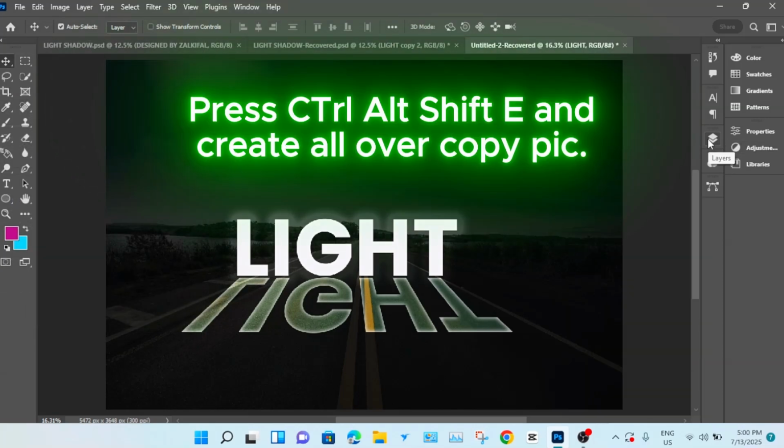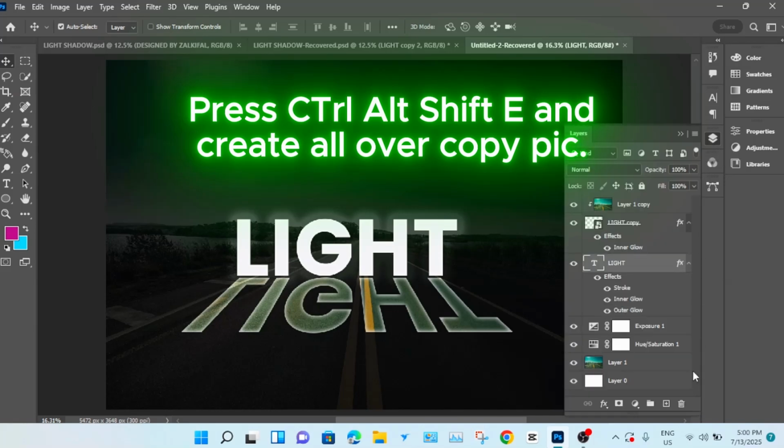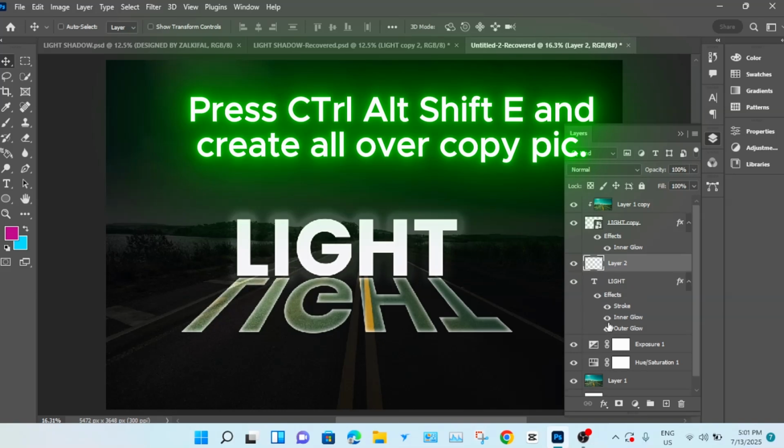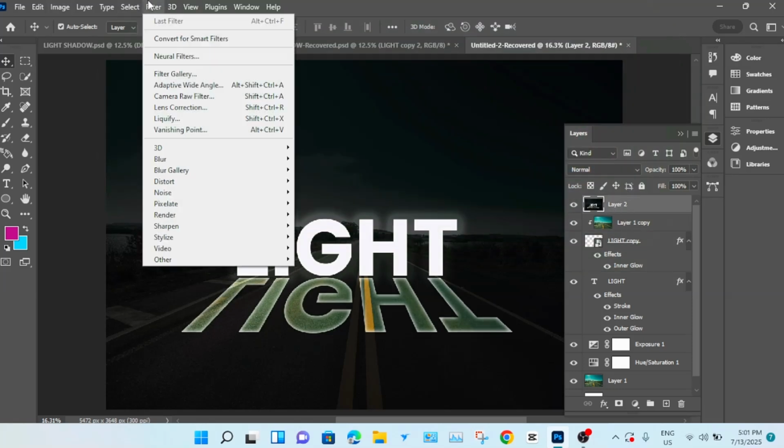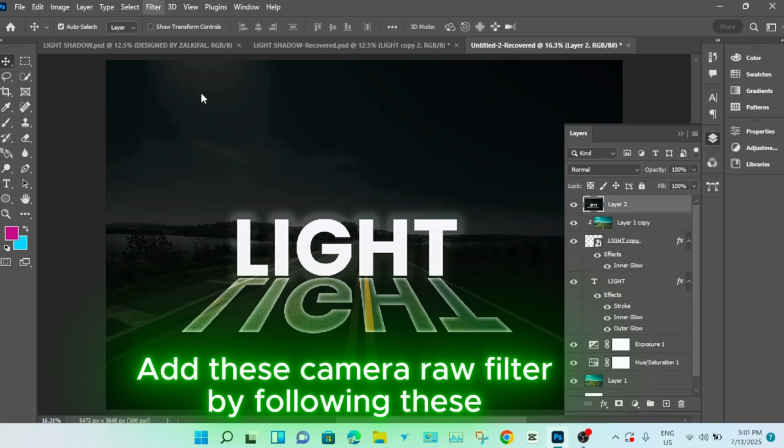Press Ctrl Alt Shift E and create an all over copy layer. Add the Camera Raw filter by following these settings.